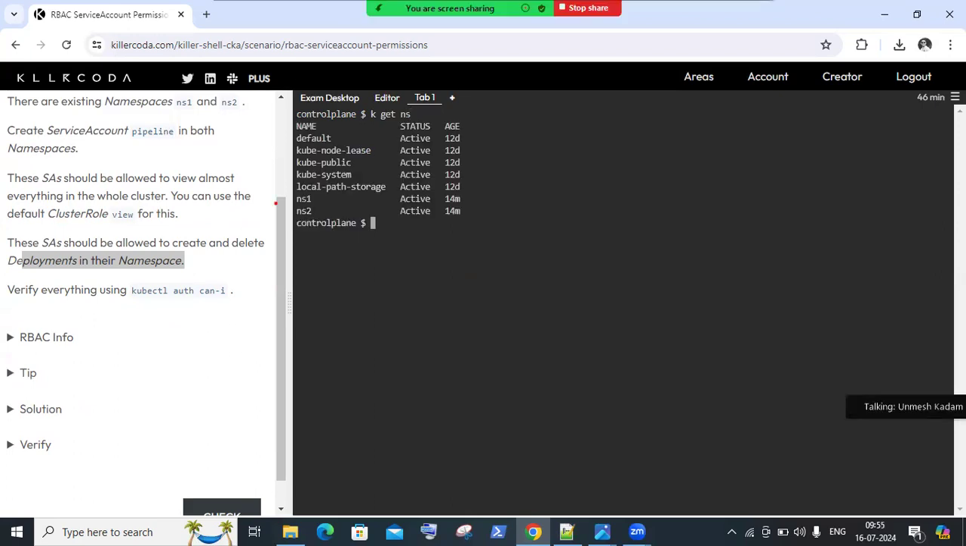Now if we see, there are two options. We can create a role in both of these namespaces, so we need to create two roles, one in NS1 and one in NS2, and then two role bindings, one for NS1 and one for NS2. Instead of that, what we can do is create a cluster role. A cluster role is by default available in the entire cluster, so it will be available, and then we will create two role bindings in namespace 1 and namespace 2 respectively.